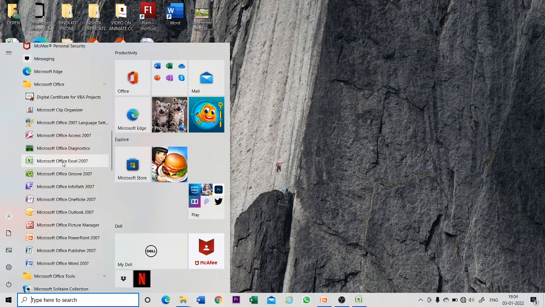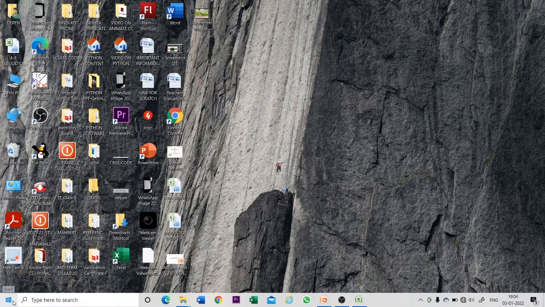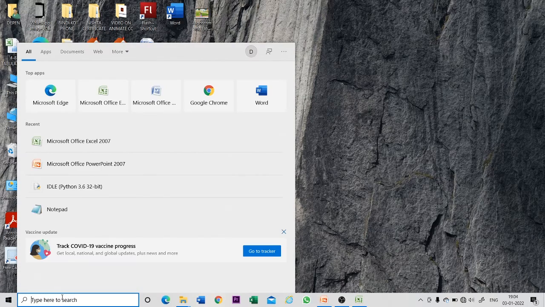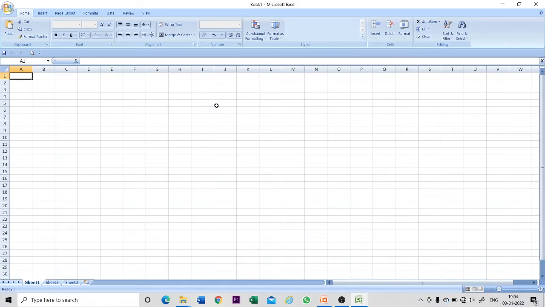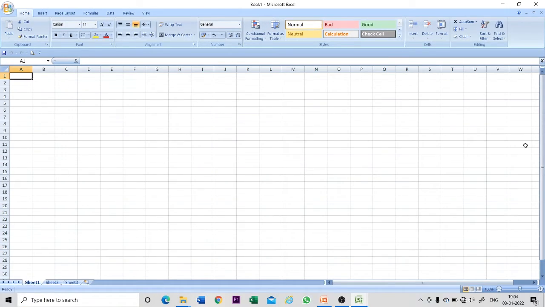You can directly click on this application, or what you can also do is, at the right side of the Start button, you can see a search box. In the search box, you can type the name of the application. Suppose Excel, you can see that the Microsoft Office Excel application has appeared. You can simply click on it. So this is the Microsoft window.